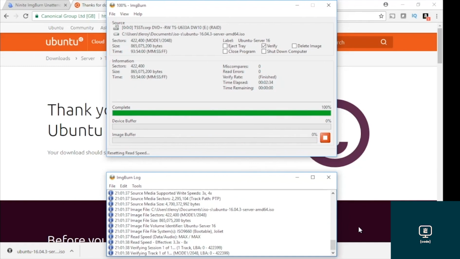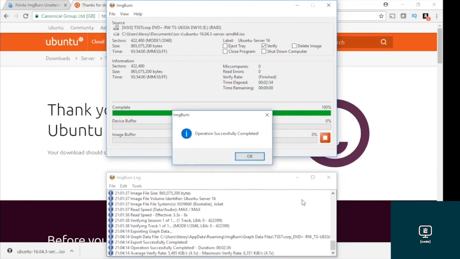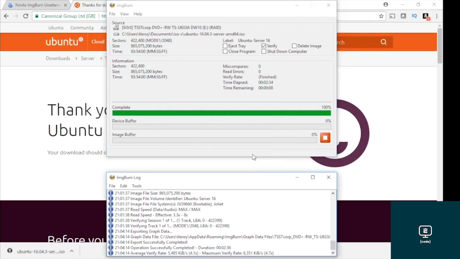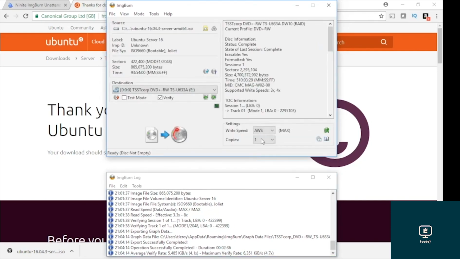ImageBurn will make sure there are no errors on the burned CD or DVD. Click on OK for the operation successfully completed and label your CD or DVD with a permanent marker if you want to keep it. Close ImageBurn.